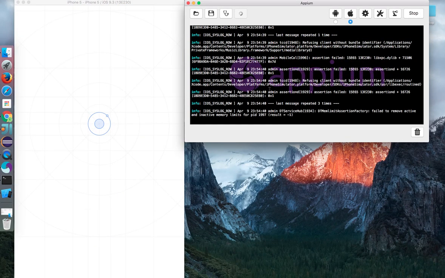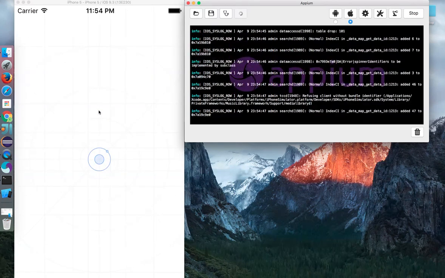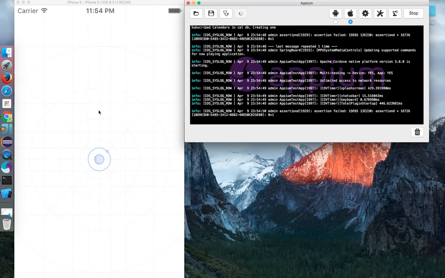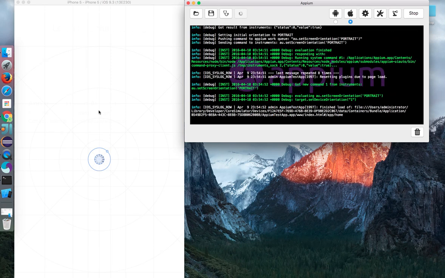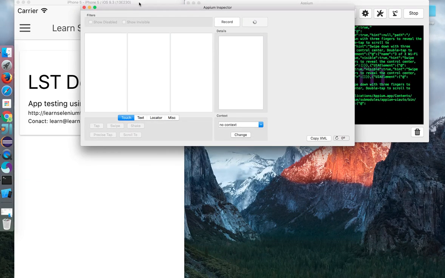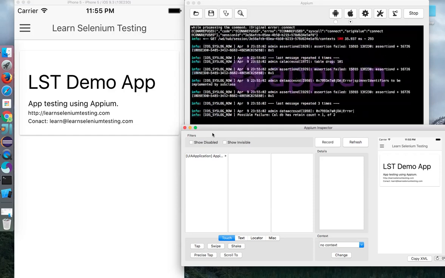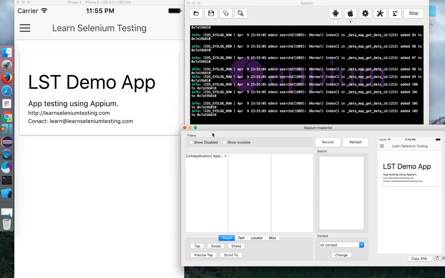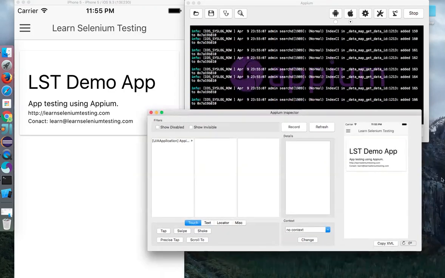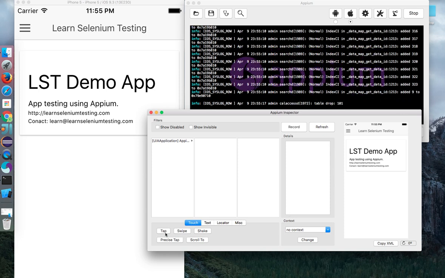Okay, the app started. Fingers crossed. Let's see. Come on, come on. Okay, now the app is up and running, and Appium Inspector has started. Now notice something: the same screen appears in this area in the app inspector on the right side, and there are a couple of columns here, and there's a detail field, a record button, refresh, and other options. You can play around with that.